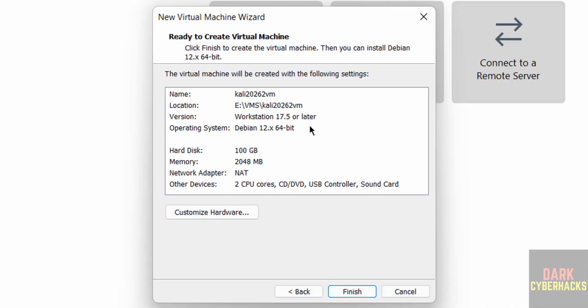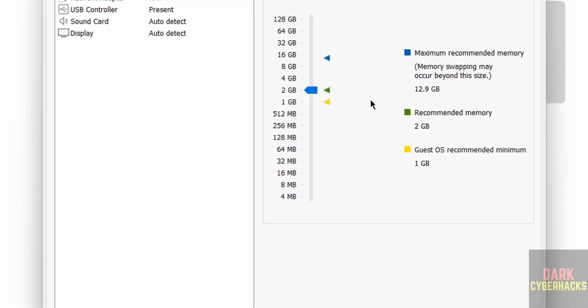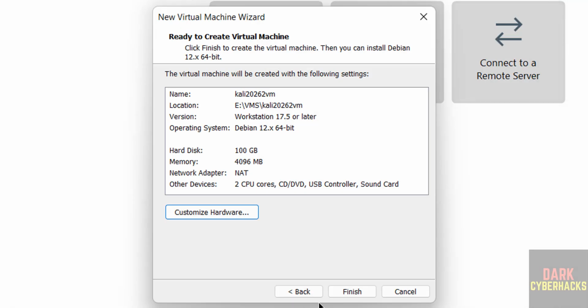See, this is the virtual machine summary. If you want to modify any of these settings, click on customize hardware. I want to increase the memory from 2 gigabytes to 4 gigabytes. Click on customize hardware. Use the pointer up or down, or you can provide the memory in megabytes here. Click on close. Click on finish.